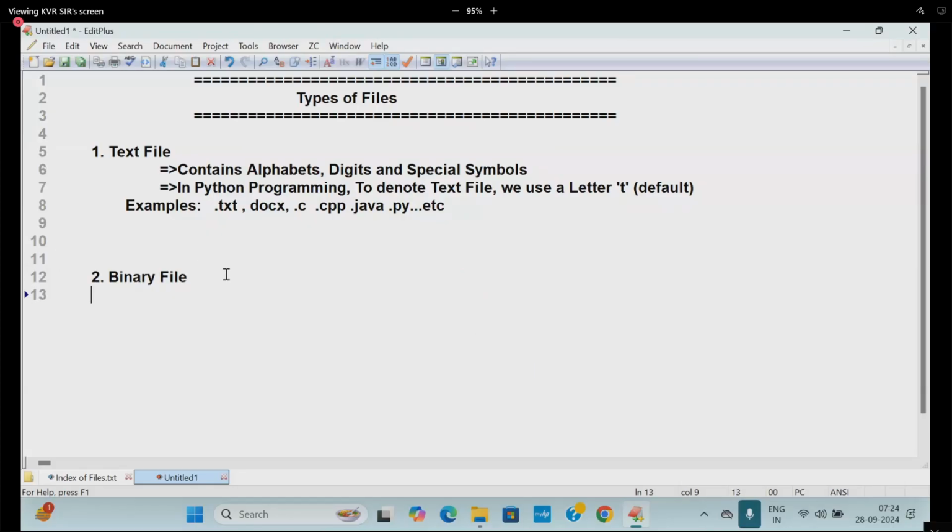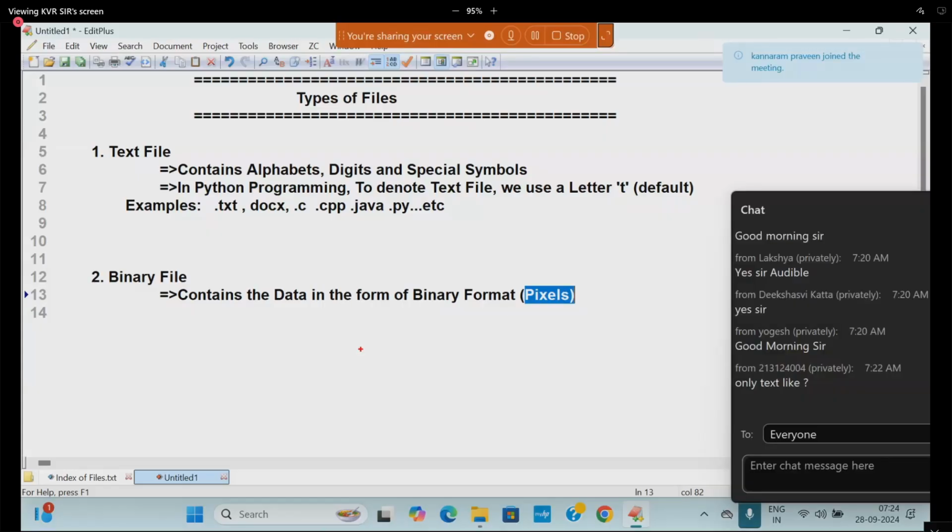Binary file contains the data in binary format. In the bracket, I will write pixels. In graphics format, if we speak, pixel. What is a pixel? The smallest addressable element on the screen is called a pixel. Suppose you take the x-axis and y-axis, there is a 4 and there is a 3, and then a dot will be there.